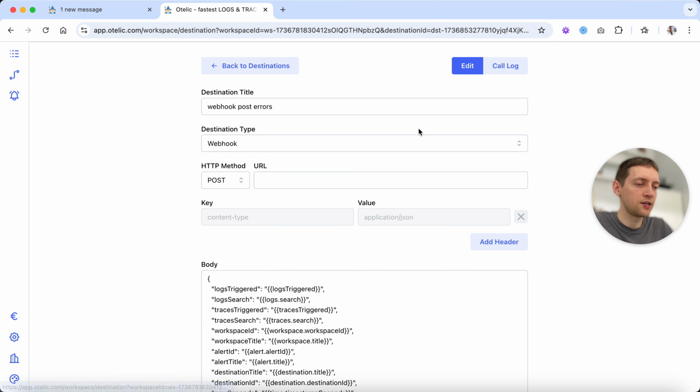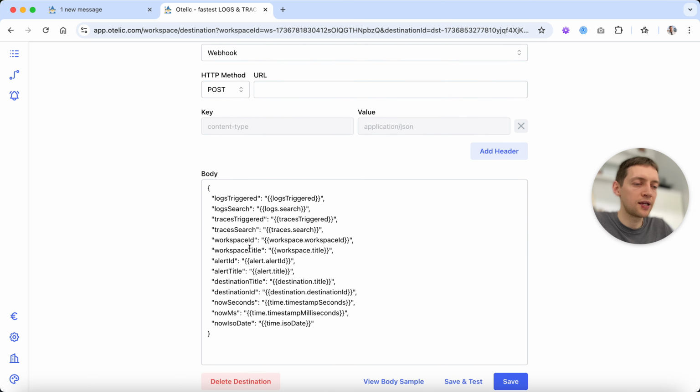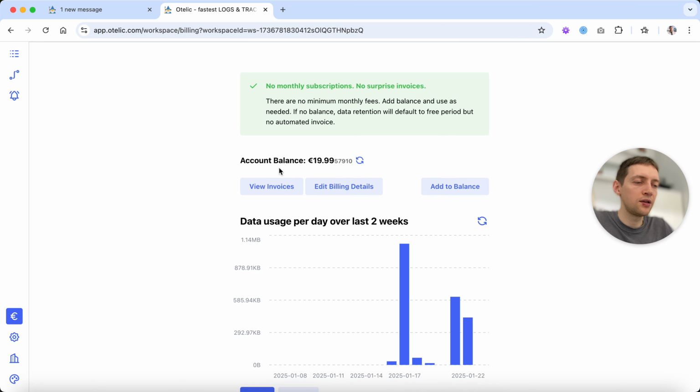The destination of the alert is a webhook. To the webhook, I can send custom headers and a custom body. The body can also include the logs that triggered this alert, the traces which triggered this alert, and a bunch of other data points.